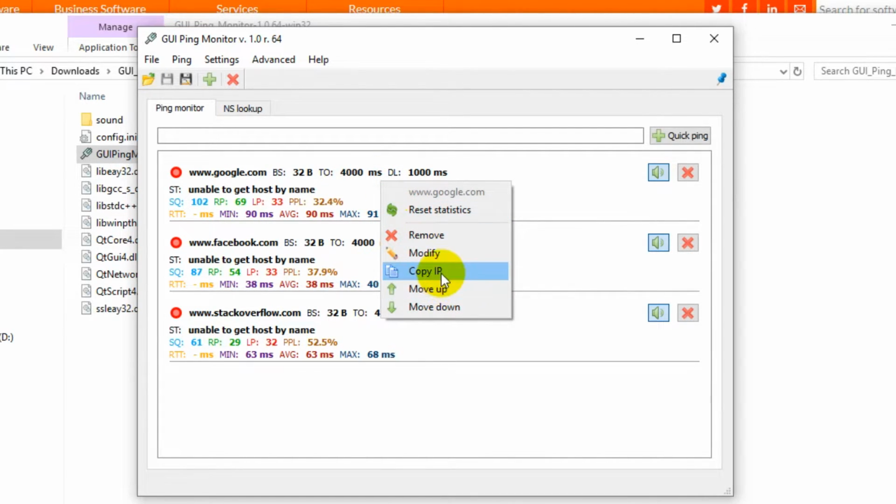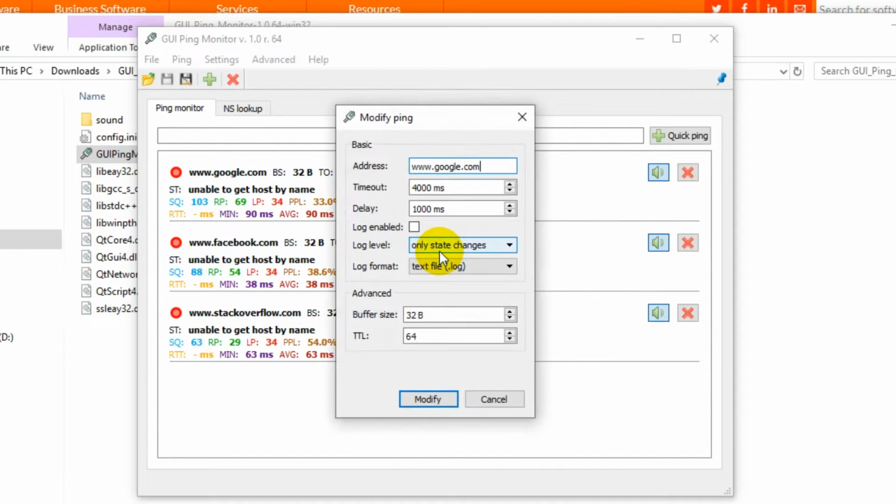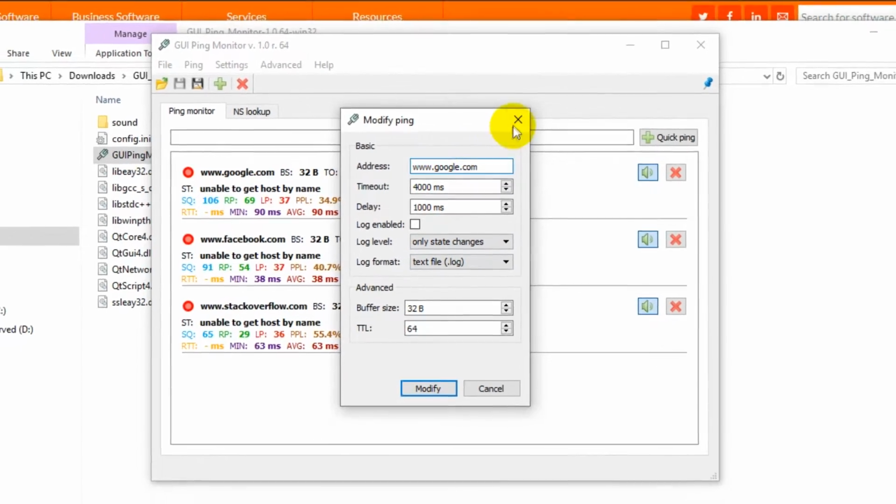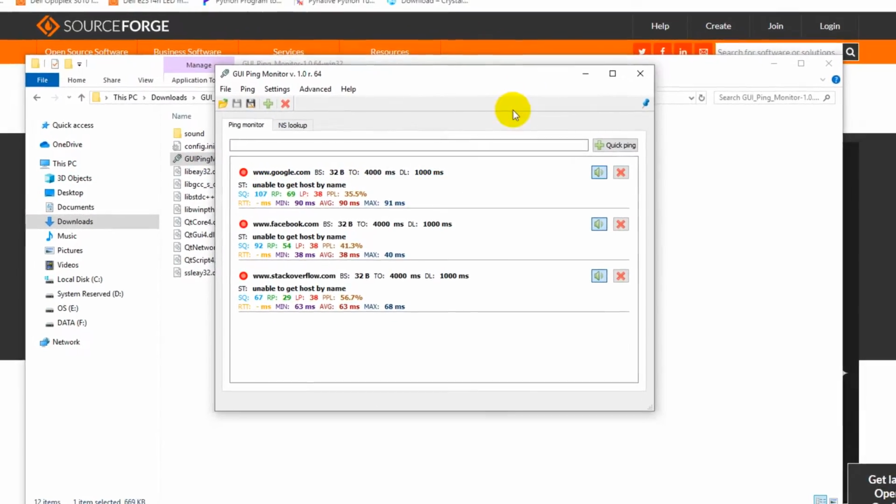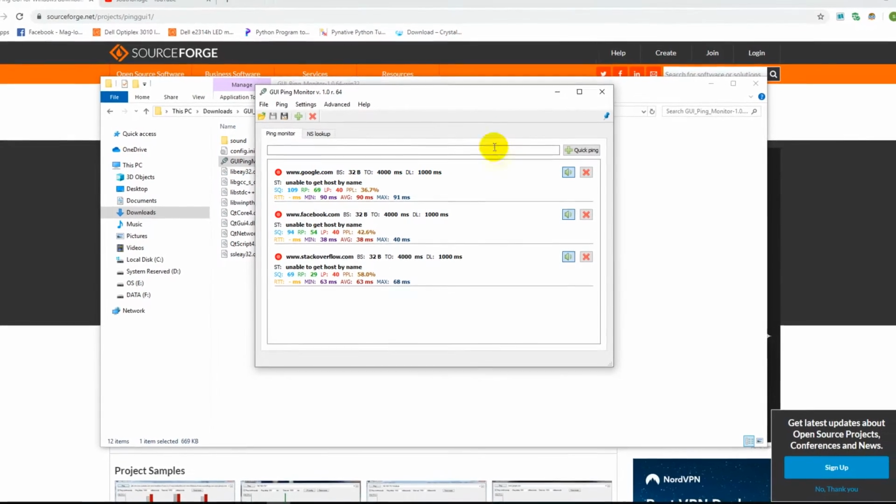The GUI Ping Monitor application also allows its users to modify the ping settings. You can modify its delay time, time to live, and buffer size to name a few.